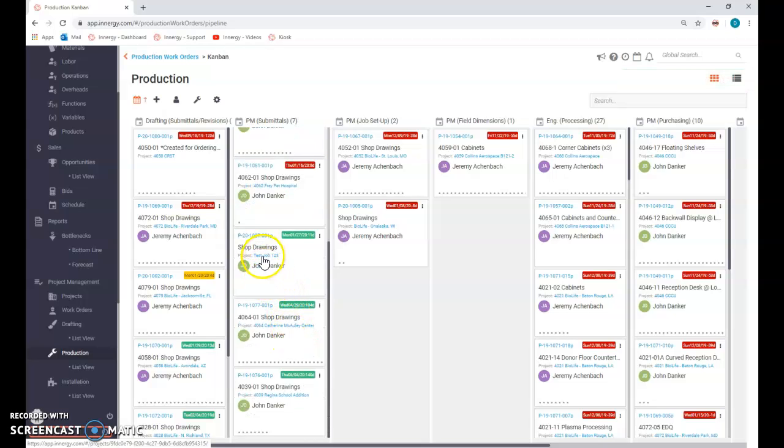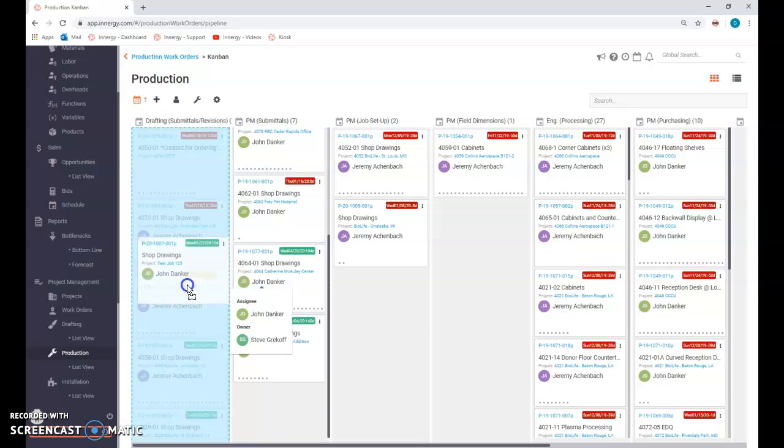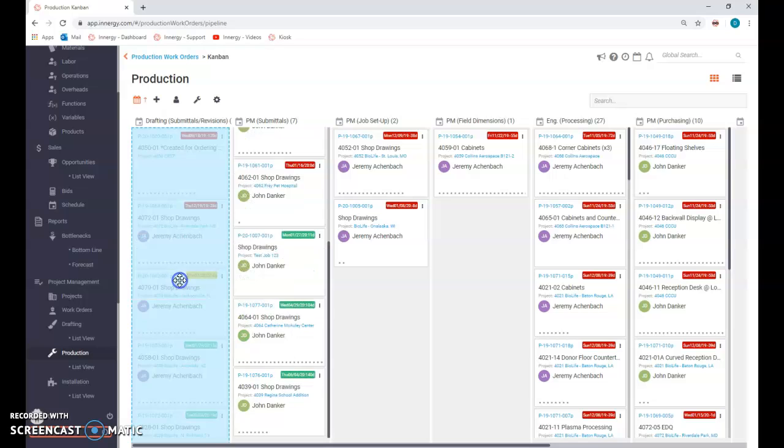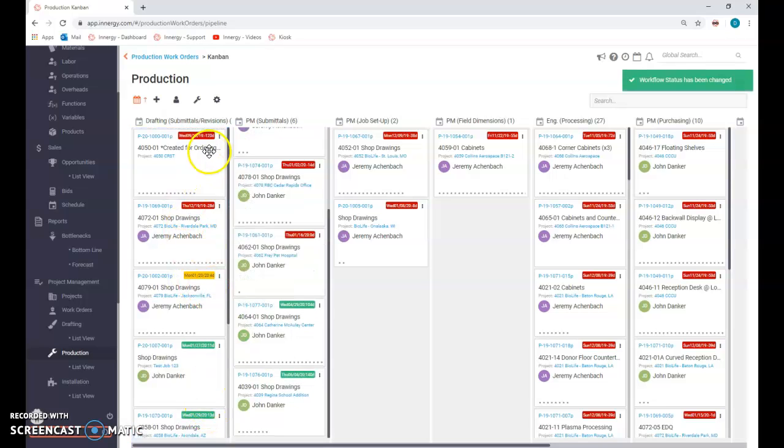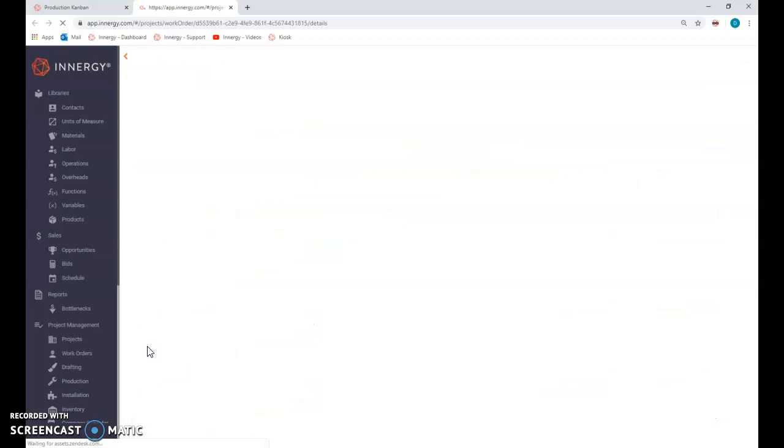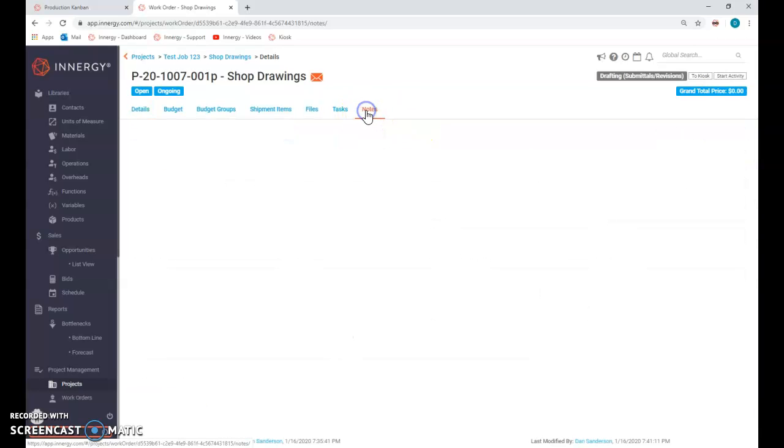Now, when Steve gets a reply that says revise and resubmit, he is going to move this back into the drafting column. And it would probably be a really good idea if he would go ahead and assign a note. So in this case, I definitely want to click on the work order. I want to go to the notes area.